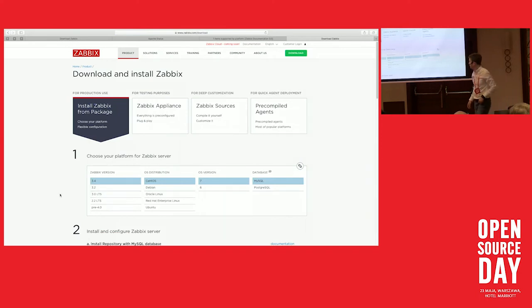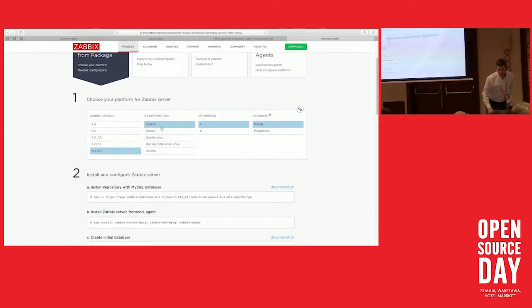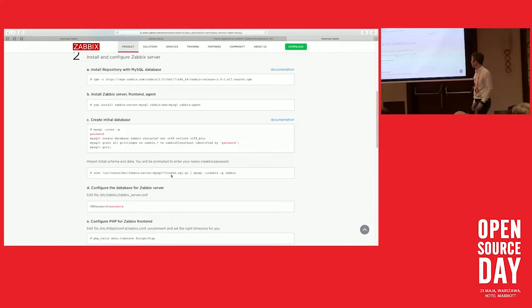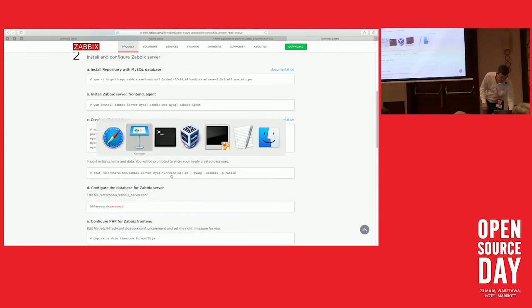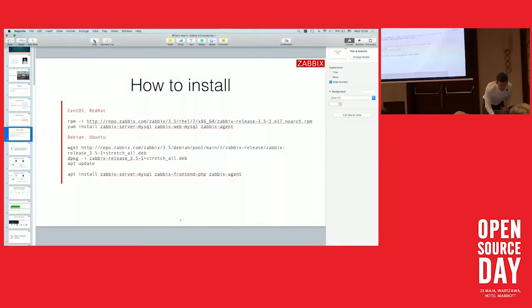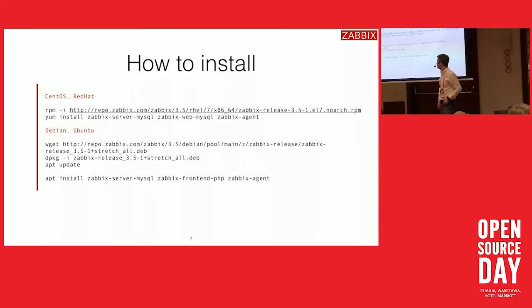Okay, and here obviously you see some stable releases, Zabbix 3.4, 3.2, 3.0, 2.2 LTS, but also if you want to play with the alpha release of Zabbix 4.0, you may go here, select pre 4.0, then select what operating system distribution you're interested in: CentOS, Debian, Oracle, Red Hat, Ubuntu. Then you select a version of the operating system, and you get a quick how-to for setting up Zabbix. Normally it's a very straightforward procedure. Just yum install if you're on Red Hat or CentOS, or apt install, so it is quite easy.